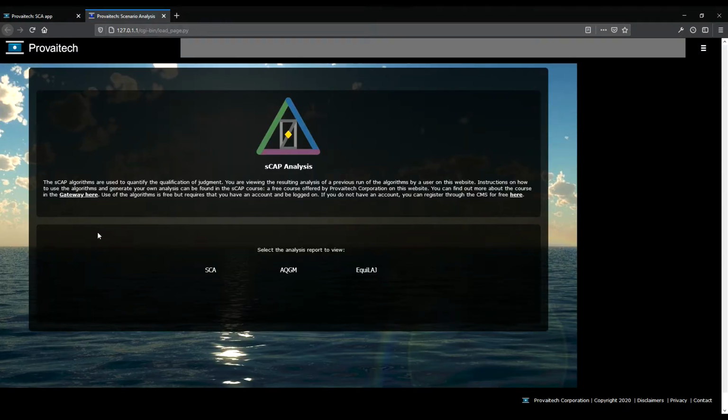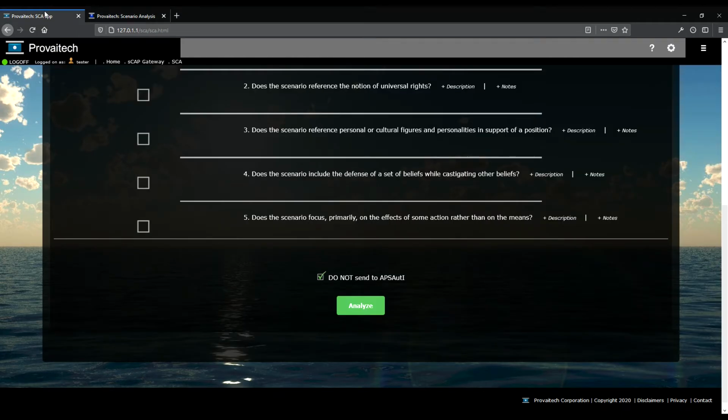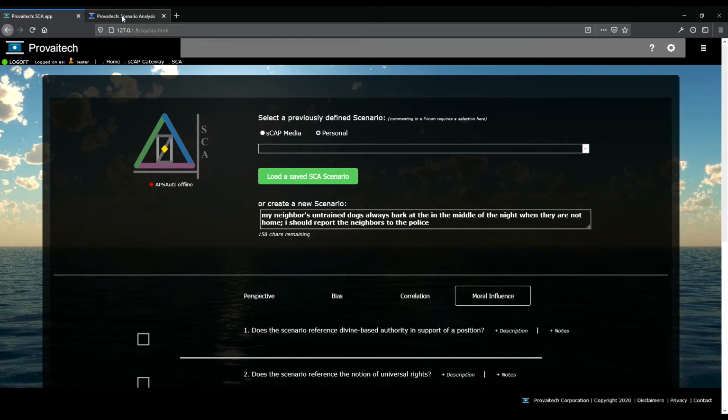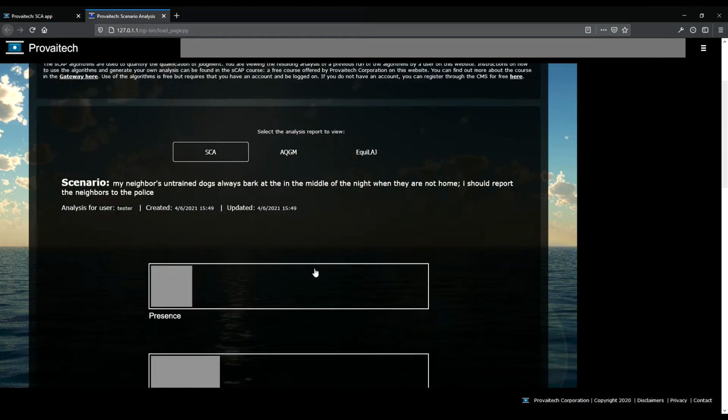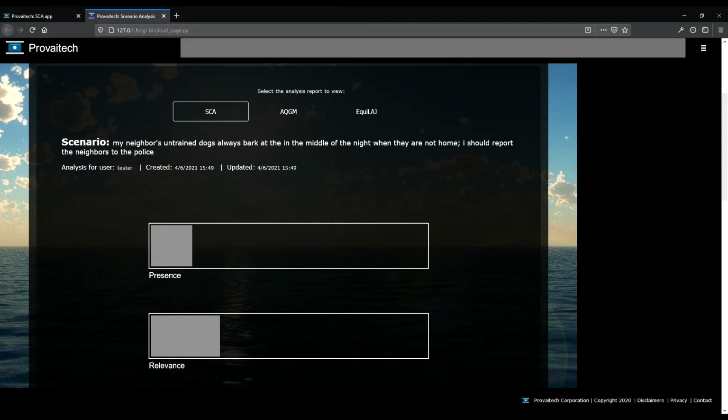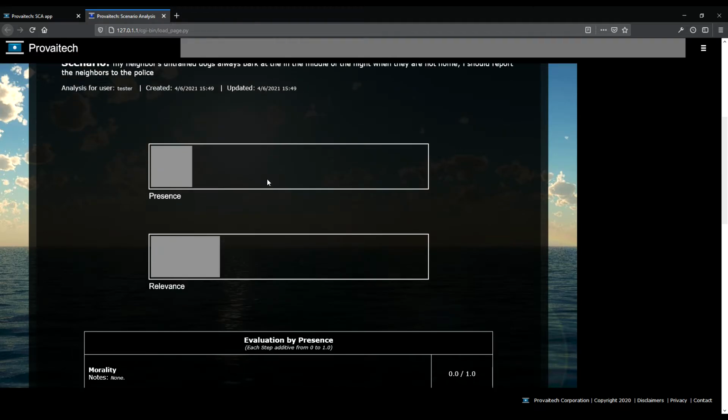When you do, it brings up the report page. So this page, this particular scenario, the SCA, AQGM, equal age, allows me to look at the output. We're just looking at the SCA, so we'll click on that, and then we'll find the report. It lists the scenario, just as I was talking about, and it gives you a bar graph here. Presence, relevance. As you're looking at it, the greater those bars are, the greater the issue is.